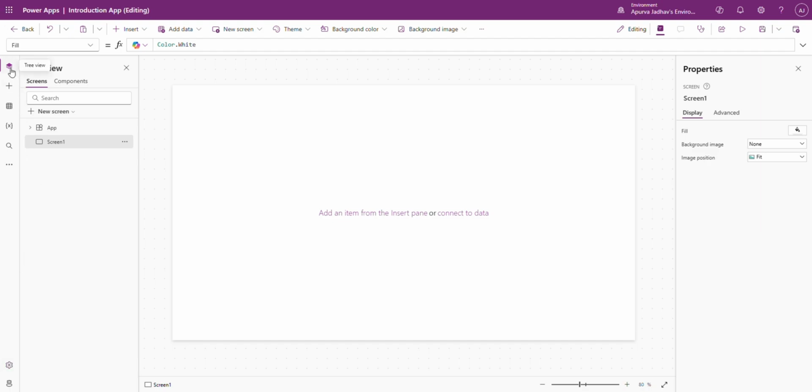Let's start with tree view. Tree view in Power Apps is a very important panel as it helps you to see all the screens and controls that you have in your application and also helps you navigate between them.